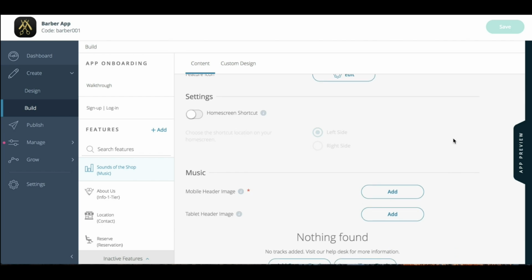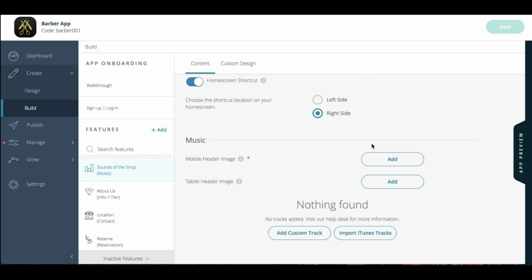Now when I go to settings, it's going to prompt for a home screen shortcut. This means that when you open up the application, there's going to be a little interactive shortcut, no different than our push notification home screen shortcut or our settings home screen shortcut, that allows the user to click it to automatically access the music. Whether or not you turn it on or off is completely up to you. I most of the time recommend turning it on just because it's a central place where people know to find the music. You can also choose left or right side. In this case, I'm going to choose the right side, right next to my options icon.